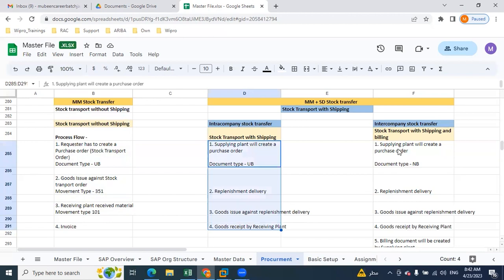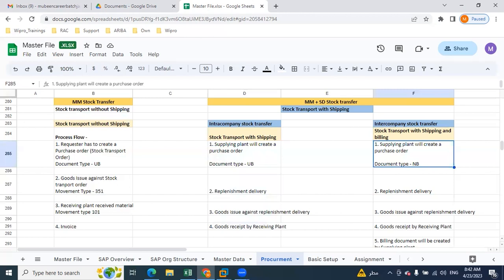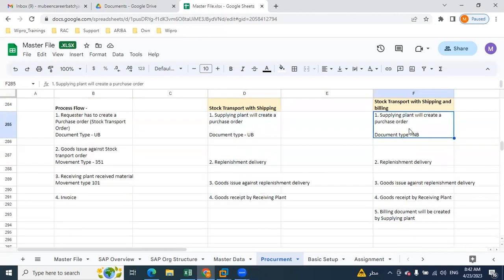On the other hand, inter-company stock transfer, same process, only the document type we use is NB. Okay, the supplying plant will create a purchase order with document type NB. Against that purchase order, we are creating a replenishment delivery. That is a shipping notification we are creating, right? The supplying location will create the replenishment delivery, outbound delivery. Then we do the goods issue against the replenishment delivery. Then the receiving location, receiving plant, will do the goods receipt.